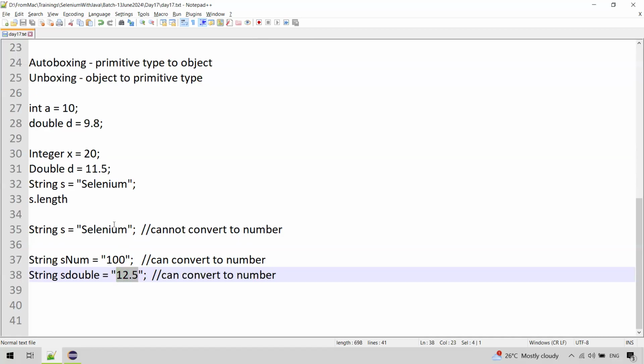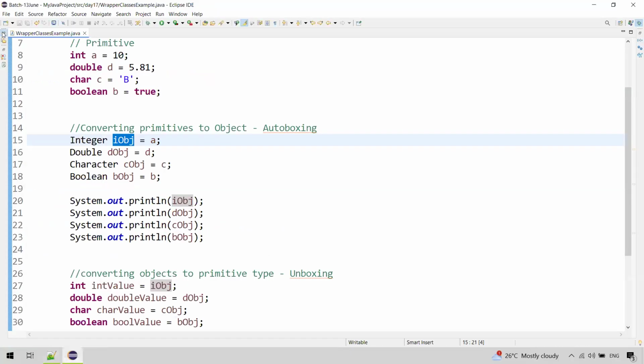The reverse is not possible. If it is an actual string, a sequence of characters with alphabets, then we can't convert that to a number because it doesn't have numbers. It has characters, and characters can't be converted to number. But if you have digits in it, then we can convert that to a number. So we'll see now how we can convert.